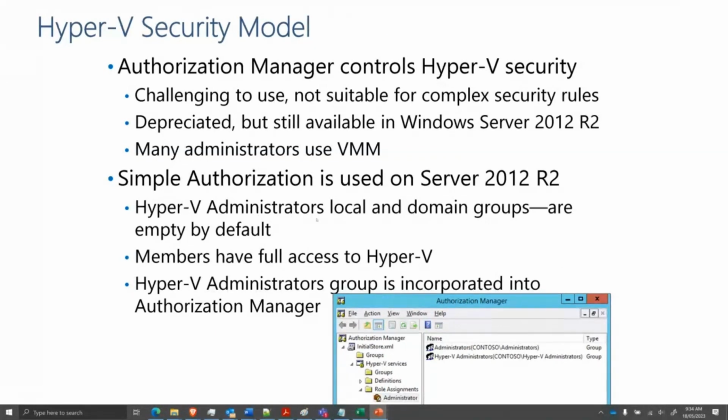So Hyper-V Administrators local and domain groups are empty by default. Members have full access to Hyper-V, and the Hyper-V Administrators group is incorporated into the Authorization Manager. So this is just talking about the roles and groups.